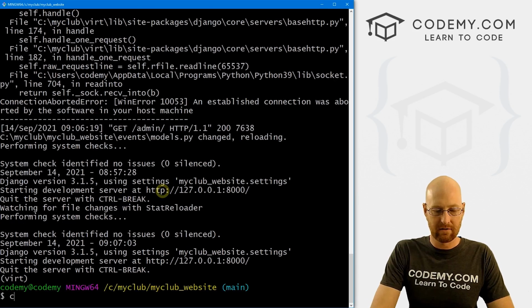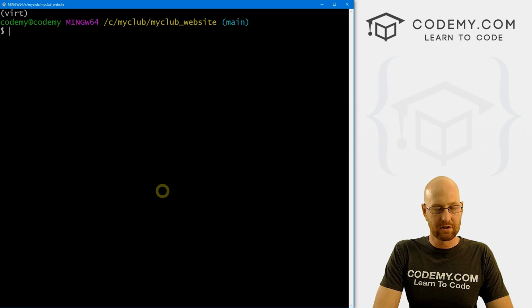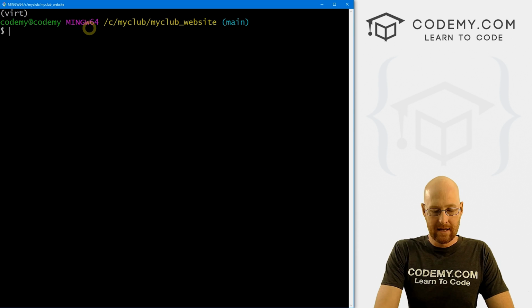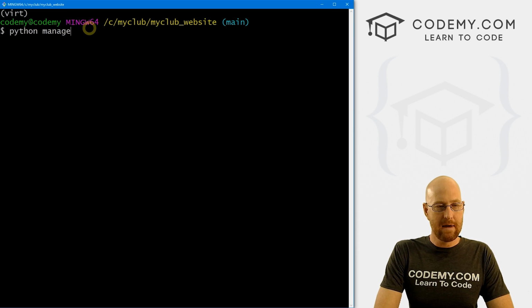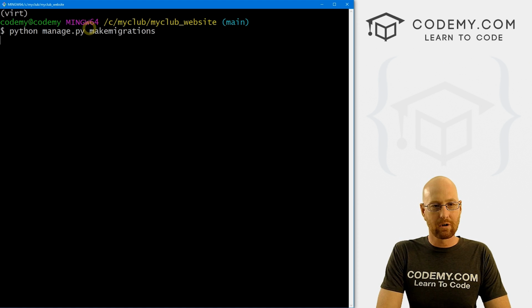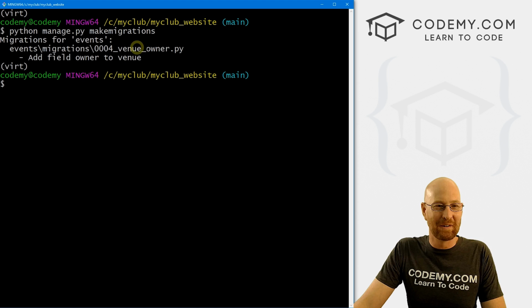Control C to break out of our server. Let me clear the screen. And I'm in my myclub/myclub website directory. As always, my virtual environment is turned on. And let's run python manage.py makemigrations. And this is plural, even though this is one migration, that's just how it works. And you can see it's added a field owner to venue.